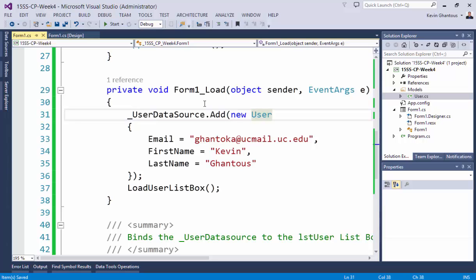user. So it creates a new user, just allocates a spot in memory, creates that user. There's no variable per se, but it's just that user. It initializes email, first name, and last name of that new object. And then it takes that new object and returns it to the add user method, which then consumes it and adds it to the collection. And it only takes one semicolon to do it. So we've added this dummy user to the user data source.